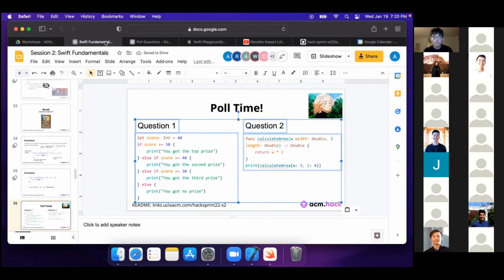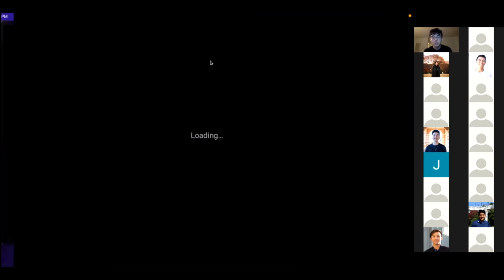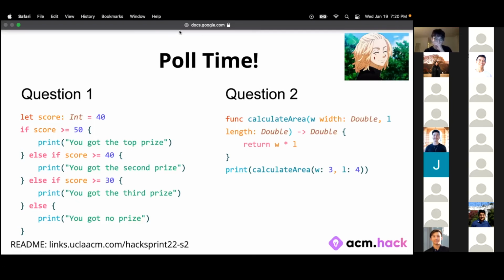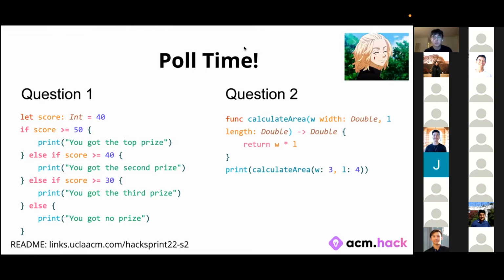Let me know if there's any problems with seeing the screen or the polls. Again, I'm probably going to give 1 or 2 minutes for this poll. We're doing quite good on time anyways, I think.